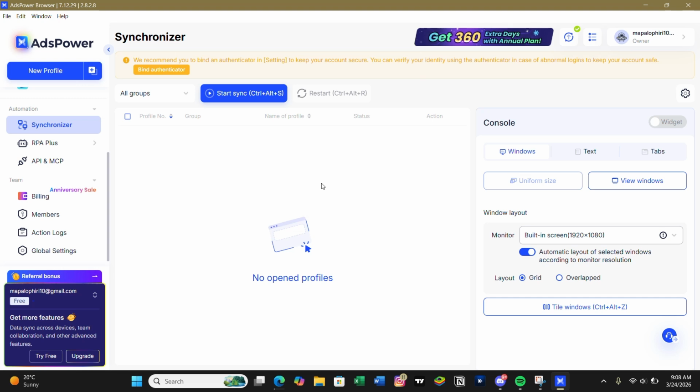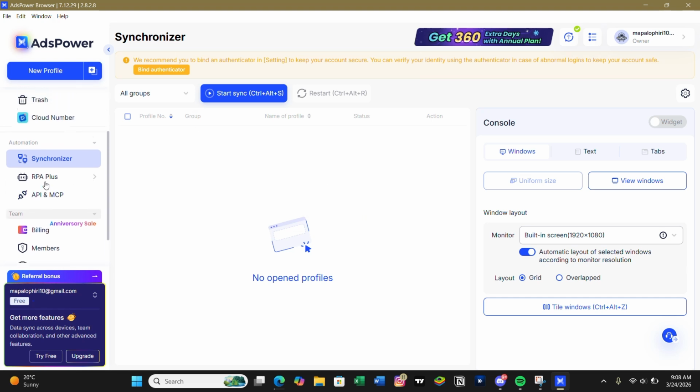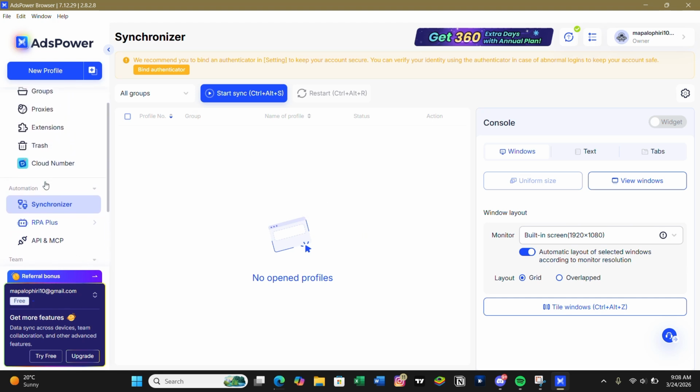Now let's address something really important. AdsPower is powerful, but it's not magic. If you don't set it up correctly, you can still get banned. That's why proxies, fingerprints, and proper setup are all important. You need to use everything together.